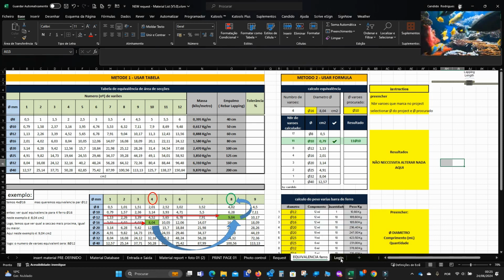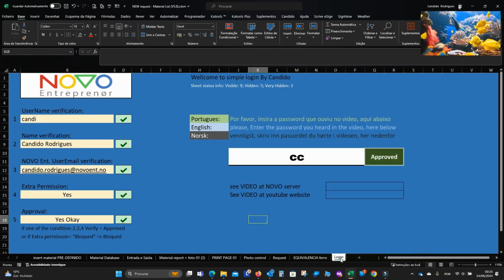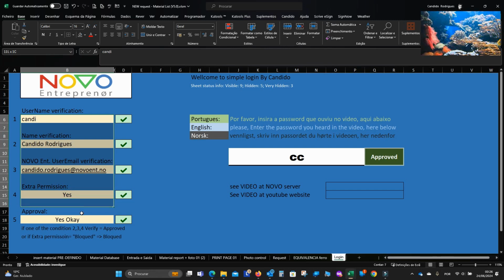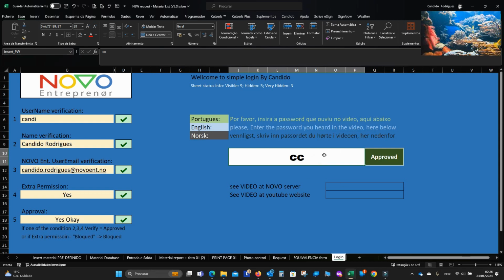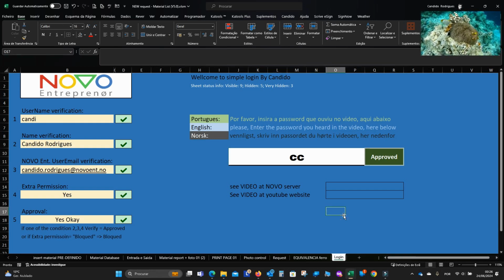So the last one, let's say for the user, will be the login, and here in the login I have a verification of name, username, emails, if you have special permissions, if you have approval, and a password. If I remove this password, all the sheets downstairs here will be hidden. If you put the right one, all the sheets will come back. So this is a very quick login that I've made here, and very easy.